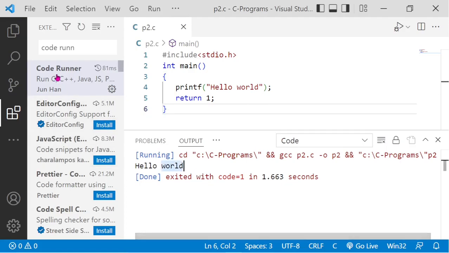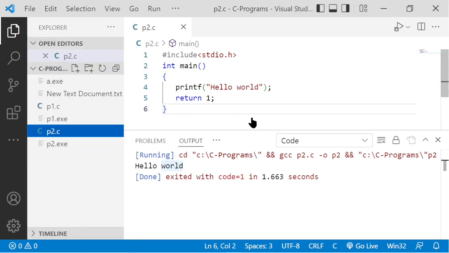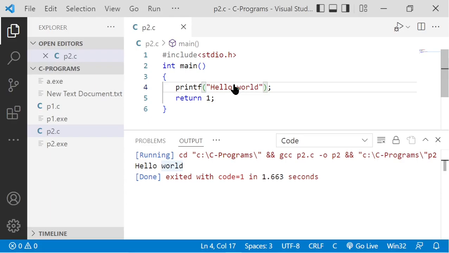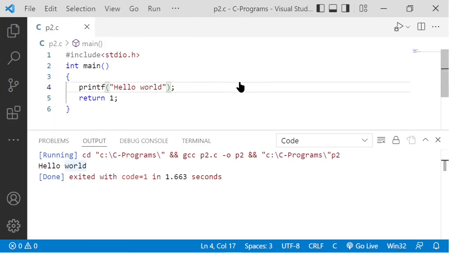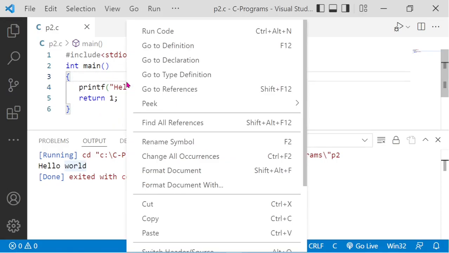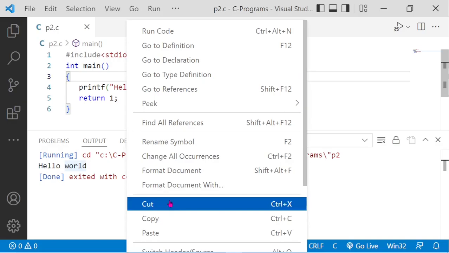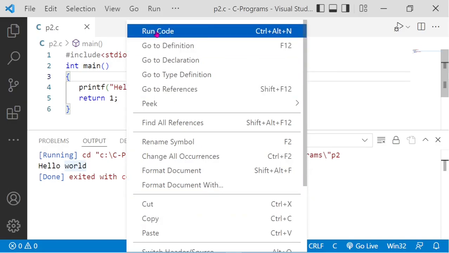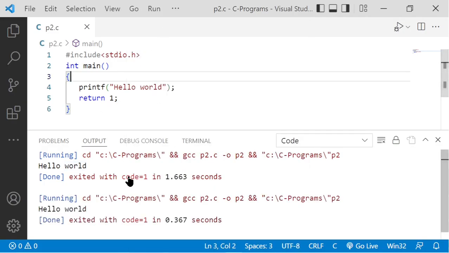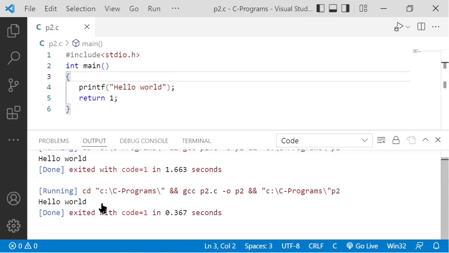Once that plugin is installed in your Visual Studio Code editor, in the source code, whatever program you are writing, you just right click on the program, and then you'll see this pop-up menu, and from there you click on the Run Code option. If you click on Run Code, the program will show you the output the way it is shown here.